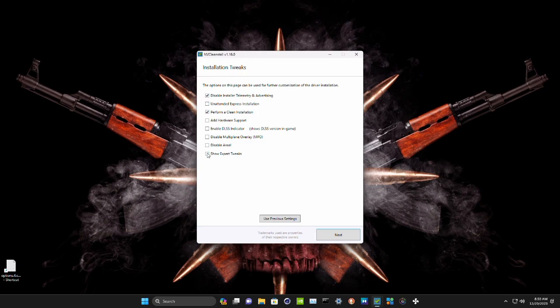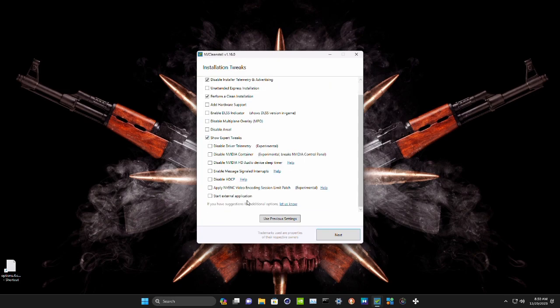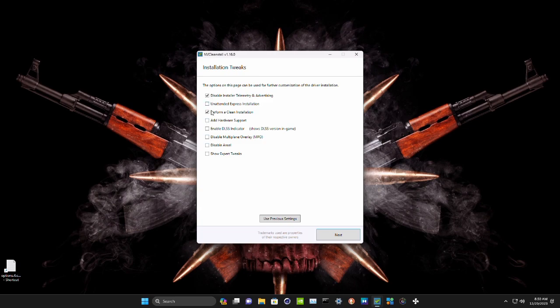But if you do want to see, show expert tweaks, there's a lot of other cool features here. I'm not up to date enough on what these are to feel comfortable using them. A lot of these even say they're experimental. So I'm going to stay away from those until I know more about them. For now, I'm going to move on with just these 2 items selected, and we're going to click next.